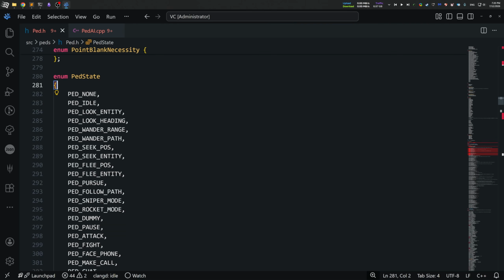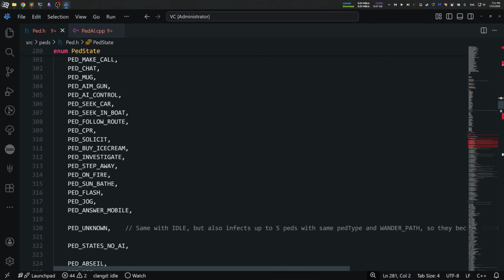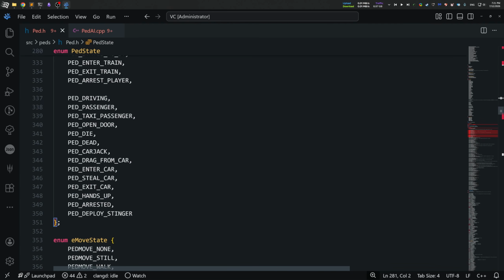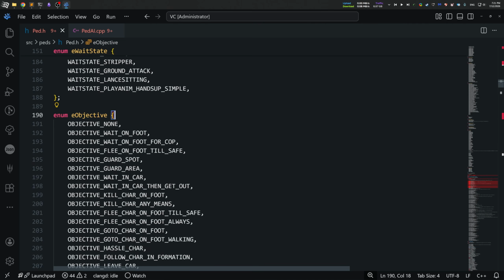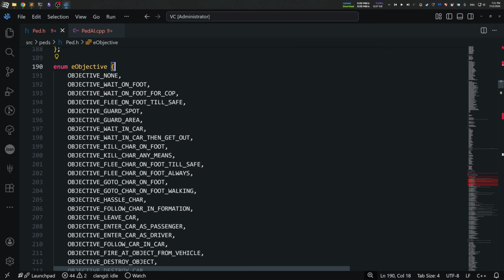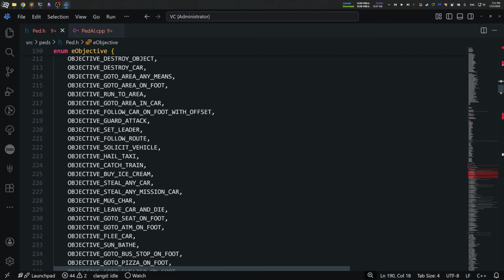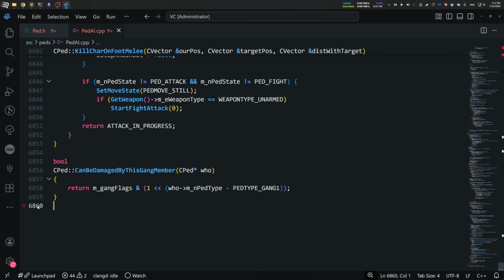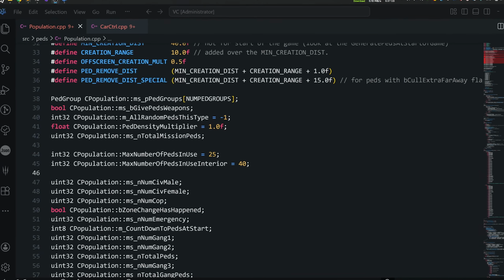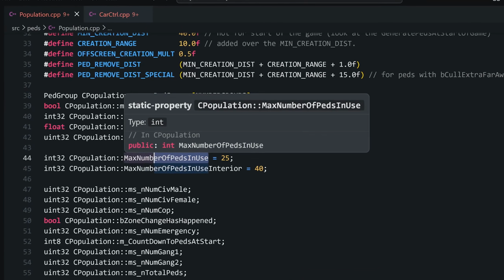Ped state is responsible for the low-level actions like walk, flee, aim, jump, etc. And E-objective is the high-level goal: enter a car as a passenger, buy an ice cream, attack a player, guard a spot, etc. This way, the objective layer decides what to do and the state layer decides how. By the way, the whole living city is only 25 people.